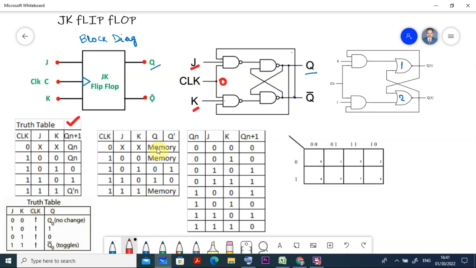So Qn+1 becomes Qn. That means the previous state holds. There is no change. Are you following me? So when the clock pulse provided is equal to 0, in that case Qn+1, the output of the new state, becomes the output of the old state, right? This is there.